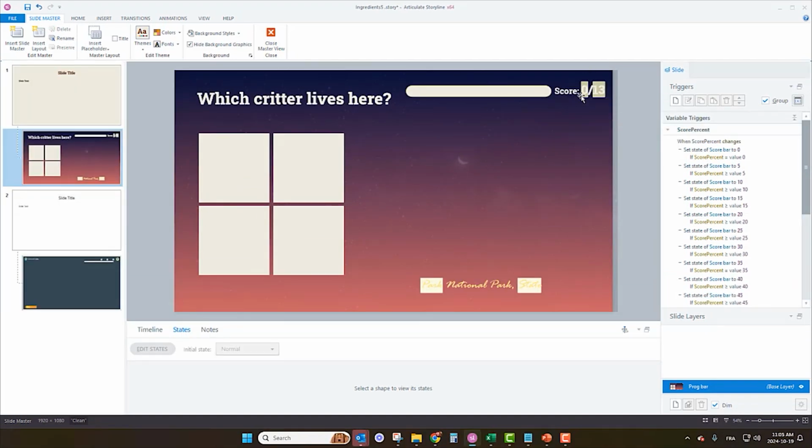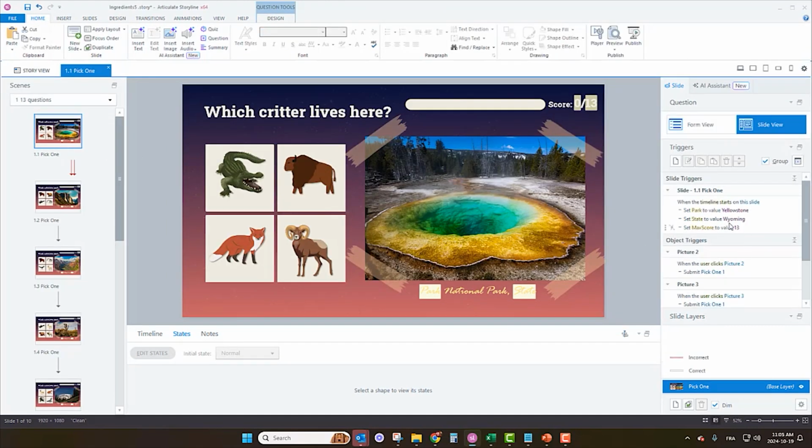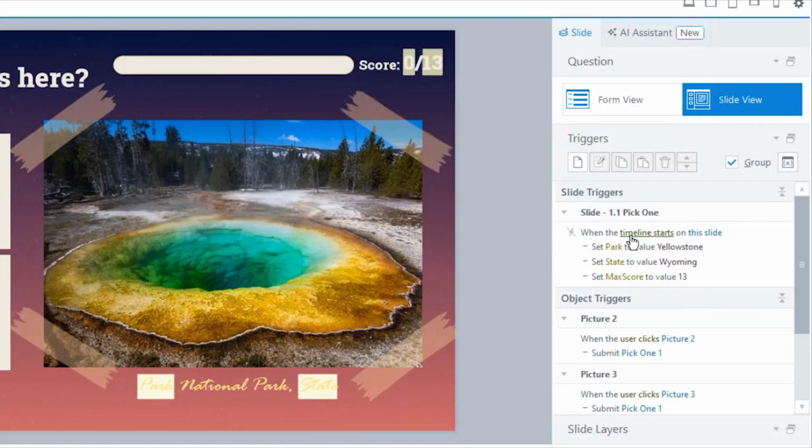But every time I get a question right, it's my score that's going up. It's not my score%. So every time the score changes, we have to convert this score to a new percentage. And here's how we do that. First off, when the quiz begins, I set my max score. In this case, it's 13, and that's not going to change at any point during the quiz.